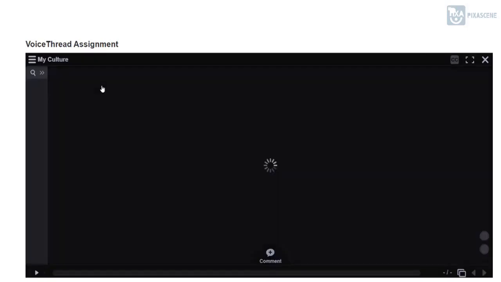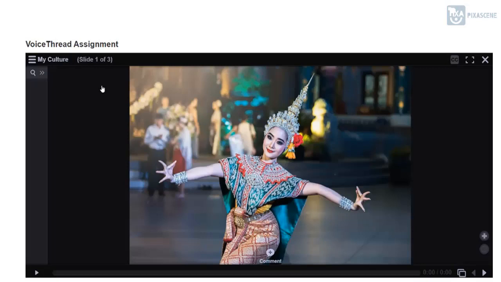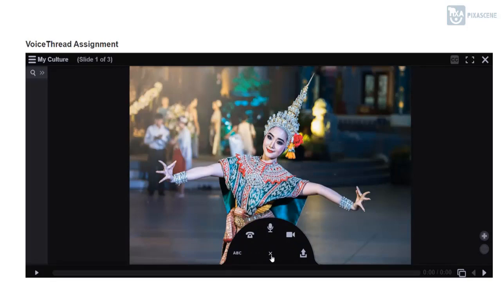Clicking on the comment icon will take you to this screen. Here, you have multiple options to add comments to your VoiceThread. To see this option, click on this plus comment icon. As you can see, you could add text to your VoiceThread by clicking on the ABC icon.